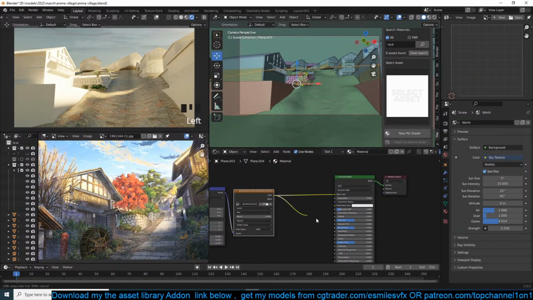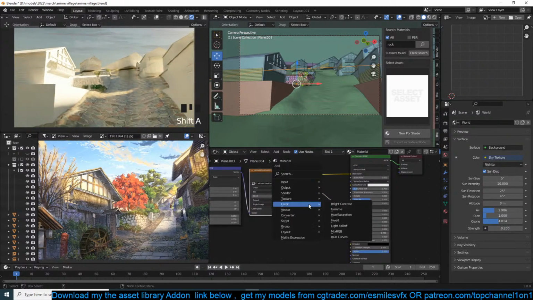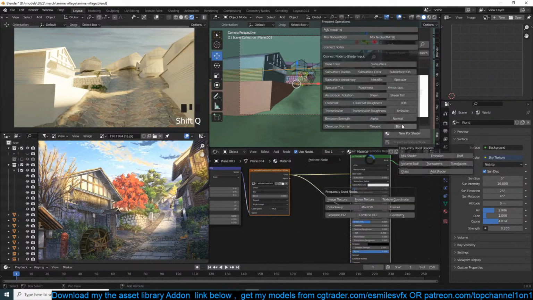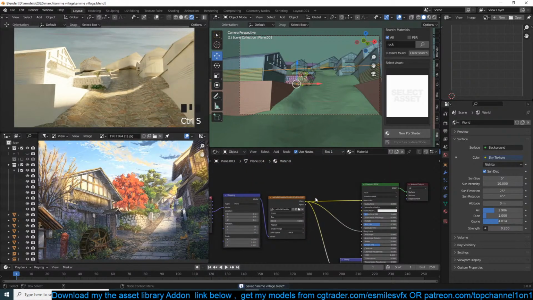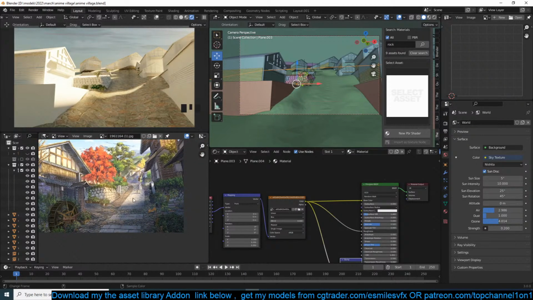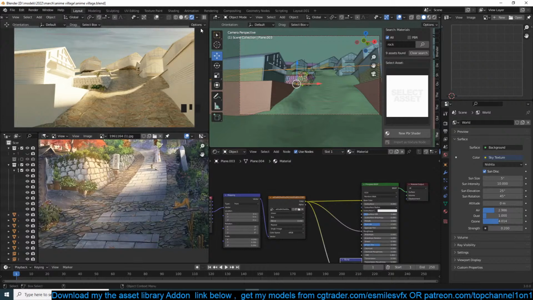Okay, so we want this to be the roughness, and we also need to connect this as the bump. Okay, then we need a few plants here, and let me see. I'm trying to see. Okay, there are also these side steps.